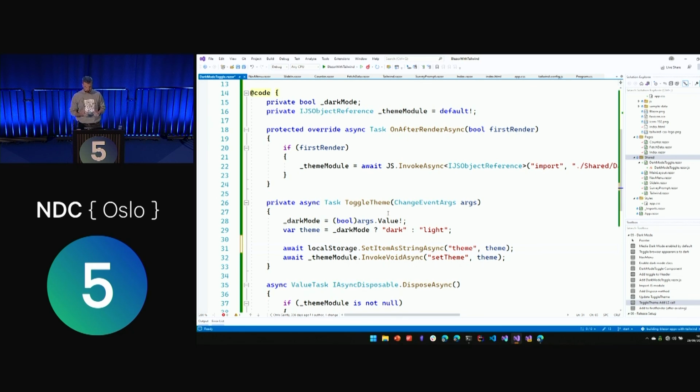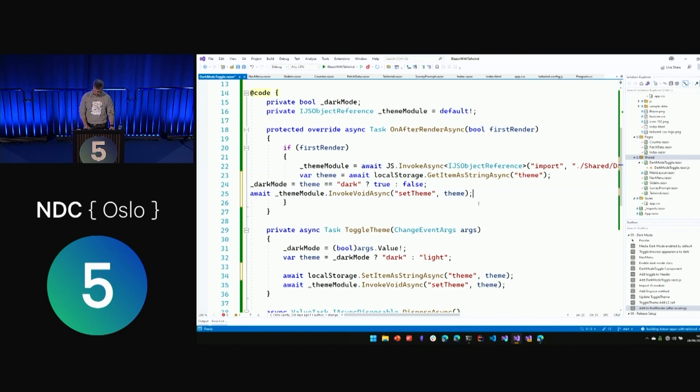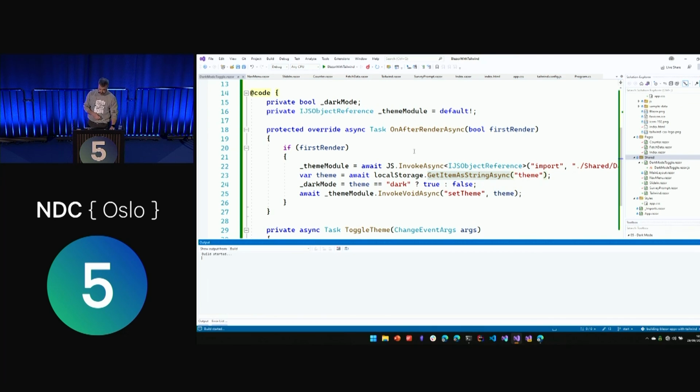The next thing we need to do is read that value out when we first load the application so that we can make sure we put it back to where it was when the user last finished. To do that, we're going to add a bit of code into the OnAfterRender method on the first load. What we're going to say here is go into local storage and try and get the key called theme, if it exists. If it does, then we'll decide whether we're dark mode or light mode, and then we'll pass that into setTheme, and everything should hopefully hang together. It doesn't ever like that, so we'll just let that restart.